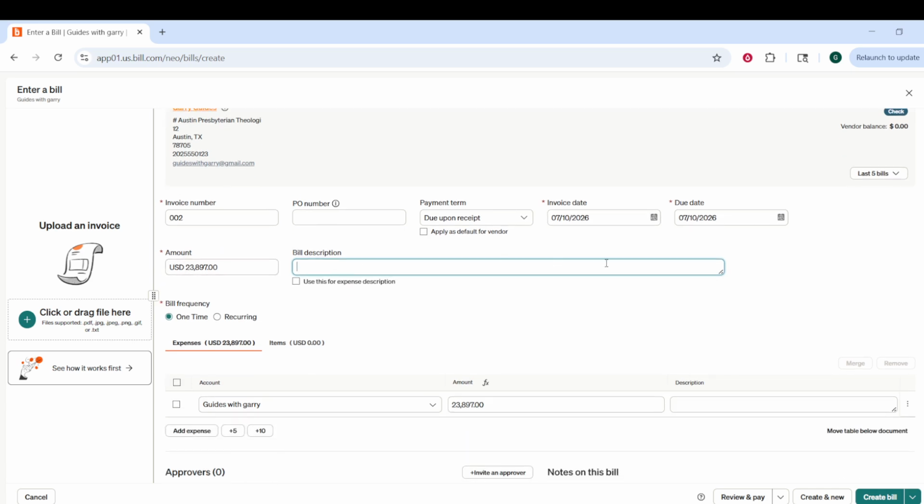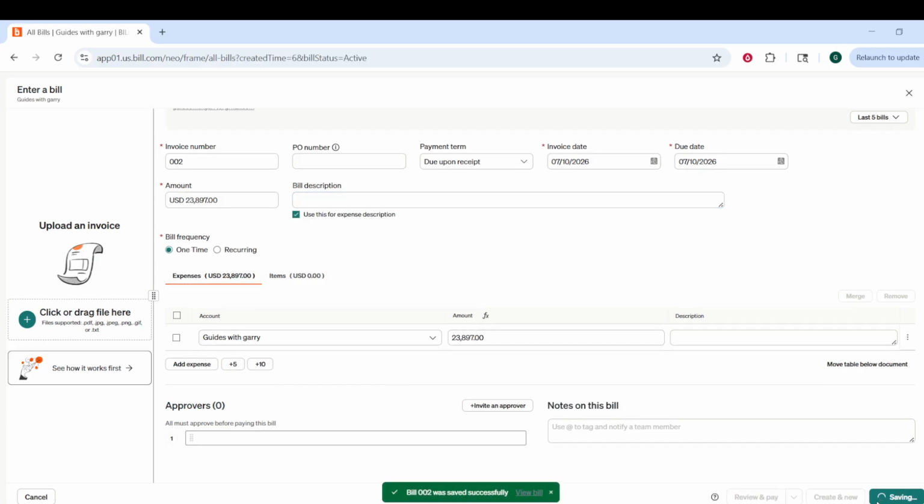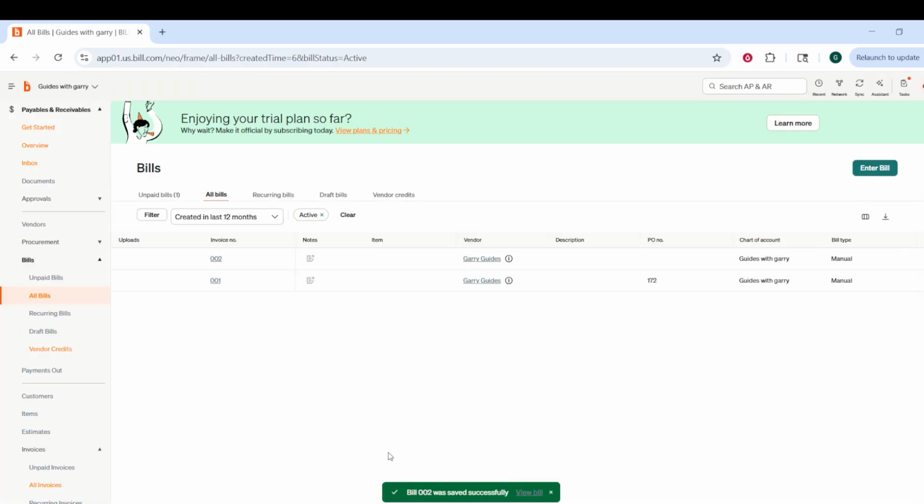When everything looks correct, click Save to create the bill. Clicking Save finalizes the record and stores your vendor, total amount, and the invoice breakdown you entered. If bill.com shows any confirmation message or returns you to the bills list, review that screen briefly to confirm the bill was created successfully. And that covers everything you need to know.